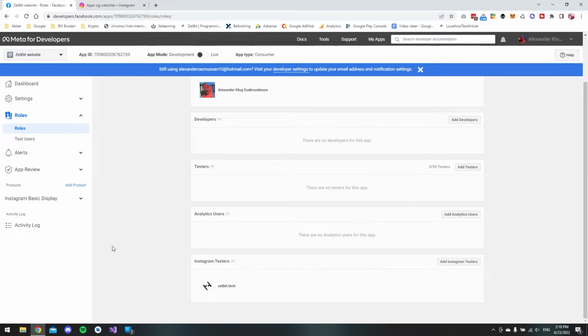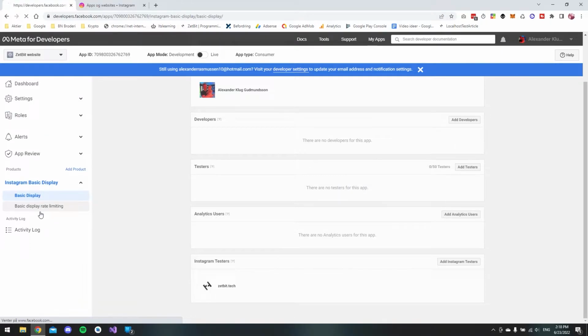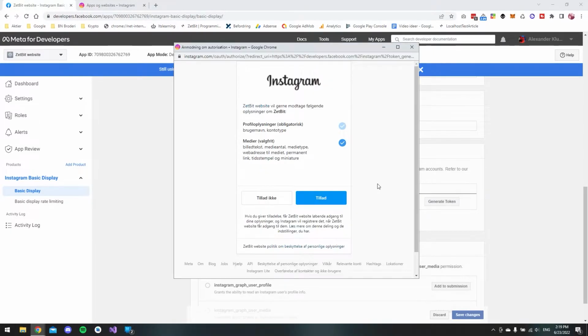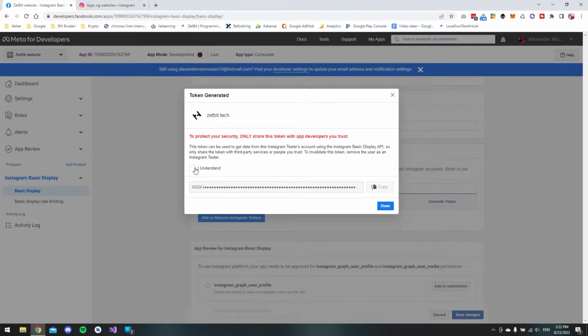So what we can do now is to go to this Instagram basic display and hit basic display, and then let's scroll down to the user token generator. And as you can see now, I can generate a token. So if I hit this one, then it might ask you to log in again with the correct account. But after doing that, you can hit agree. Then you have to hit the I understand checkbox, and then you are able to copy your access token. And I think you want to save this in a secure place and save it in another file, because I don't think you're able to see the exact same token again.